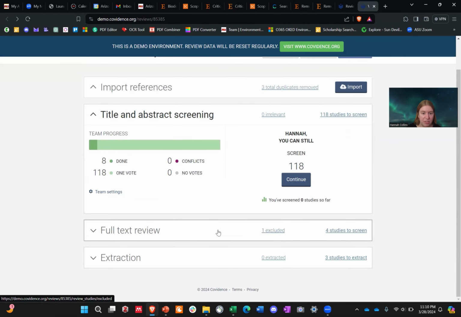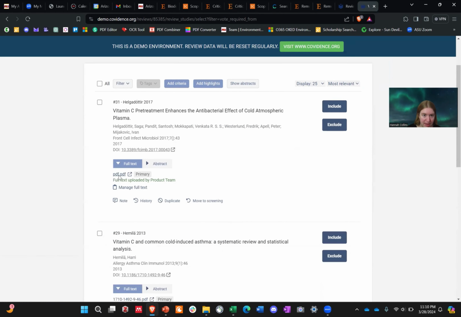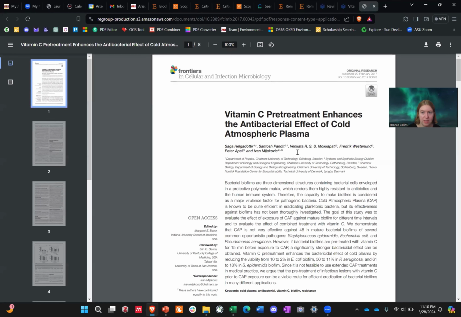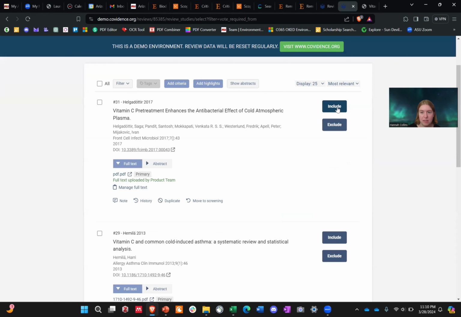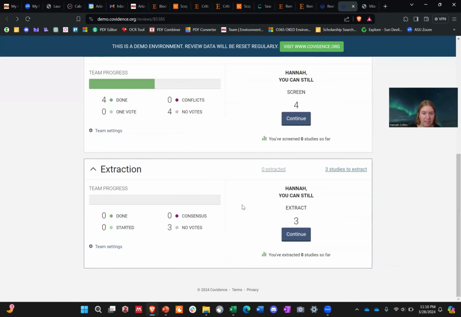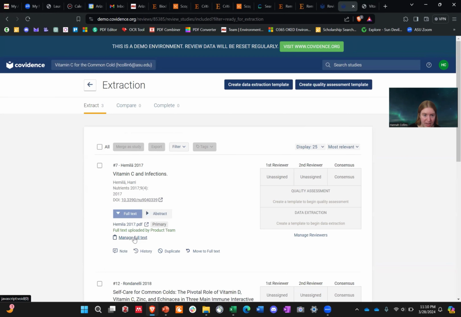And then with the full text review, there's a PDF link to each of the documents that you're looking through so that you can read through it all and then decide whether or not you want to include it in the remaining literature review process steps or exclude it. And then the last step is extraction, where based on the data provided in the full text, you can extract that data and see whether or not it could be useful in answering your research questions.